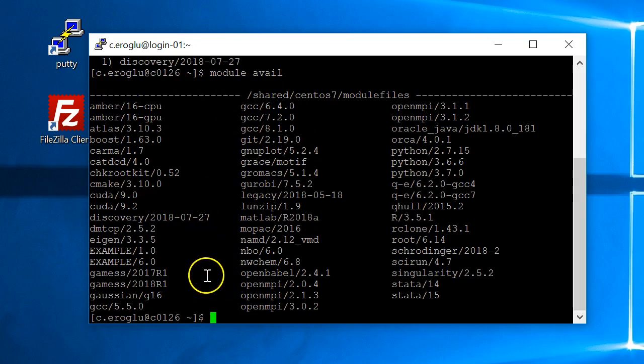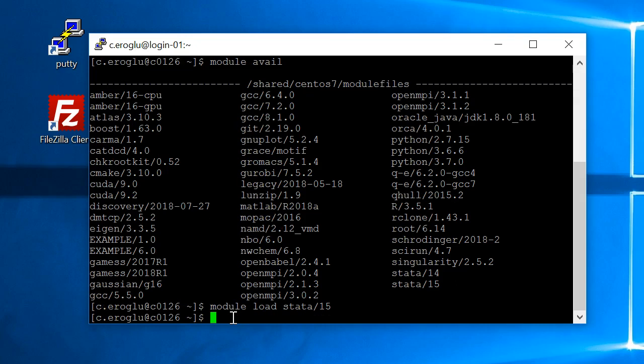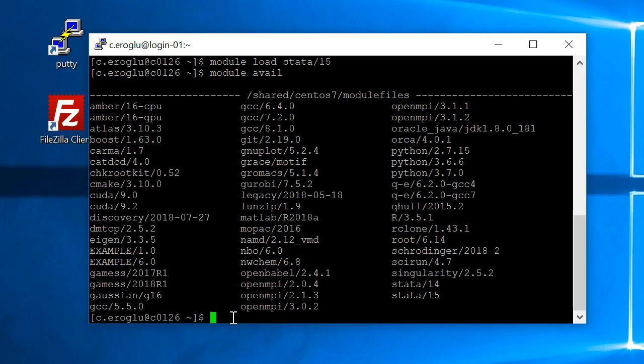So for example, I have Stata 14, and I have Stata 15. Okay, so I want to load Stata 15, so I type module load stata/15. I press enter. Now I should have Stata available to run, so I type the command module avail to see if it's now available. Module avail, module list.